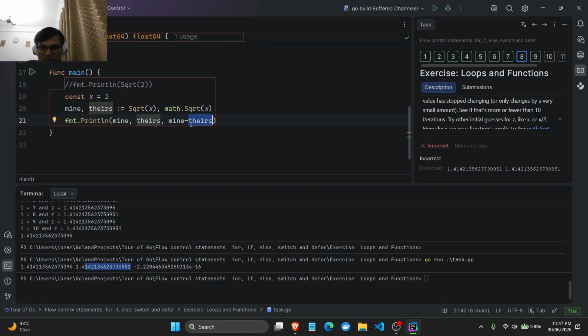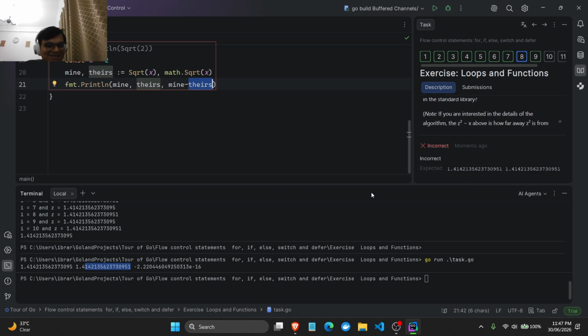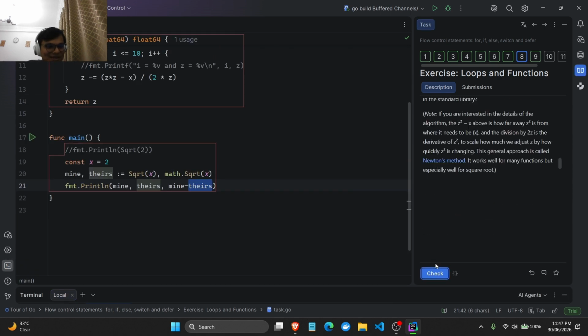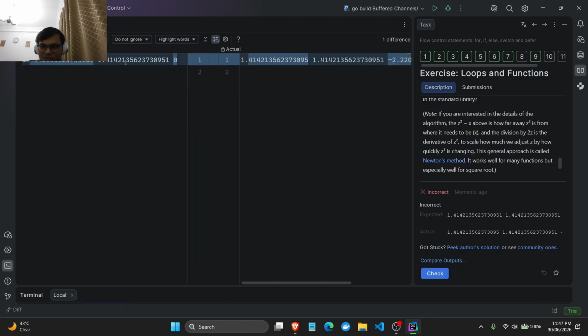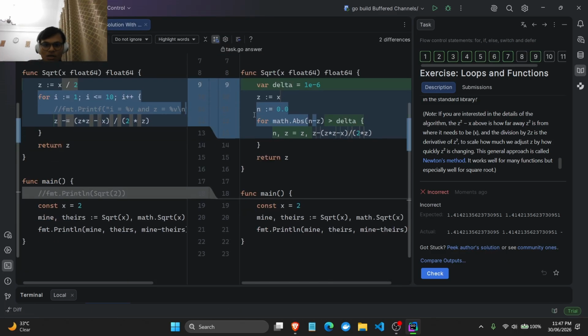What difference is this, bro? Again, I don't know what the author wants me to do. Okay, let me look at the author's solution. I want to see the author's solution, and I can't look at its solution. Okay, let's see what the author does.